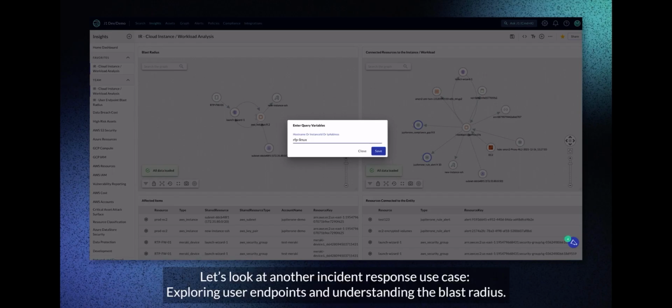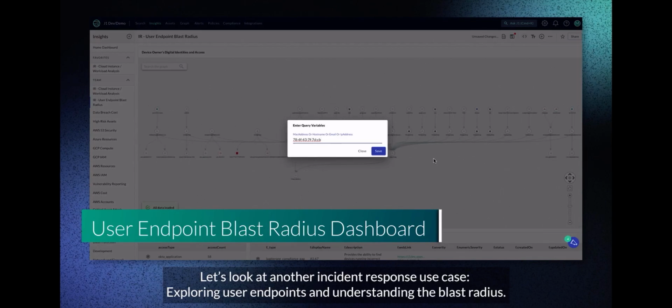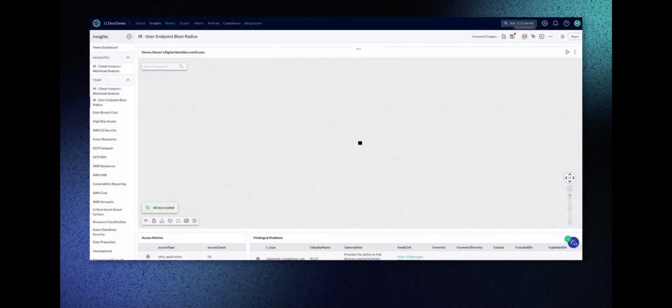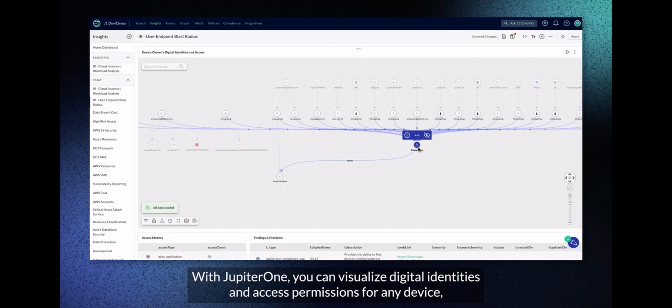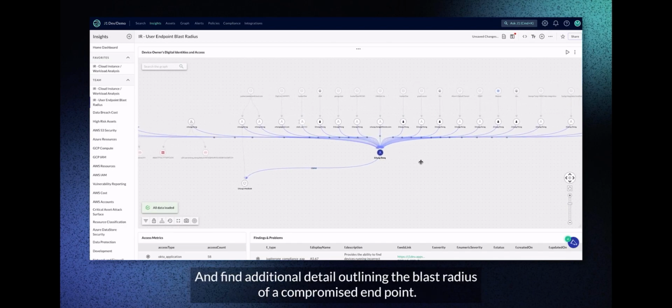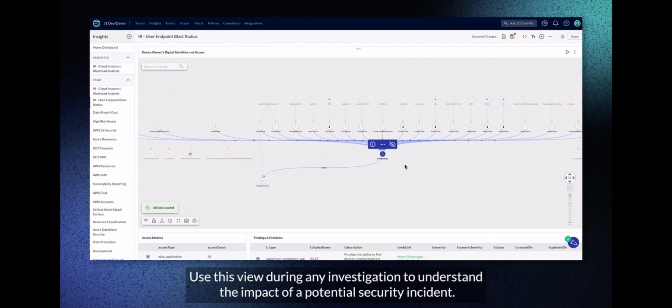Let's look at another incident response use case: exploring user endpoints and understanding the blast radius. With JupiterOne, you can visualize digital identities and access permissions for any device, and find additional detail outlining the blast radius of a compromised endpoint. Use this view during any investigation to understand the impact of a potential security incident.